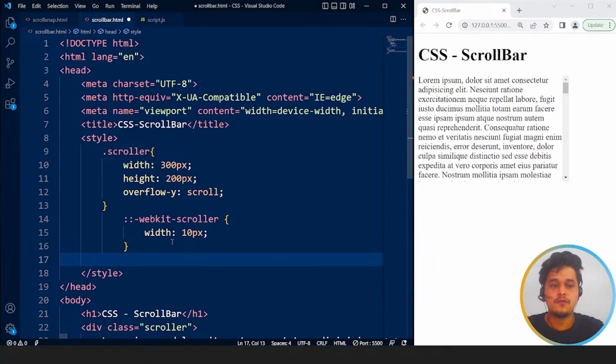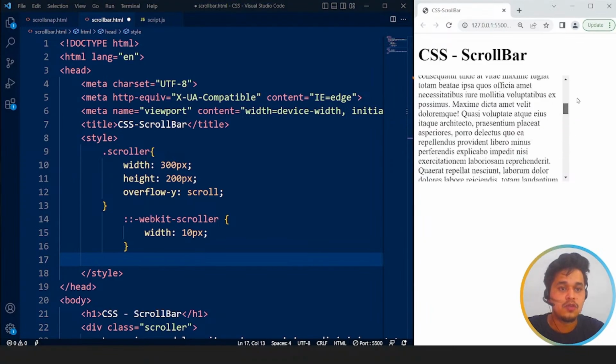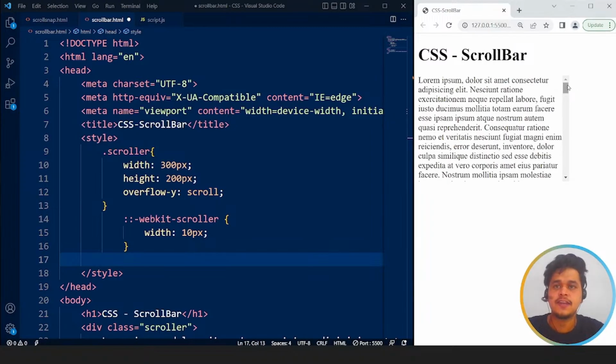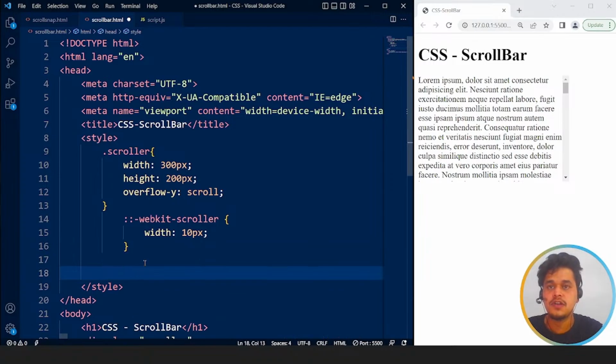So we have to edit the track. This is the track where the scroll will go. So this is basically the track. This is the handle basically. Fine. So what we are going to do is edit the track now. So we have to write over here what we have to put, these two.